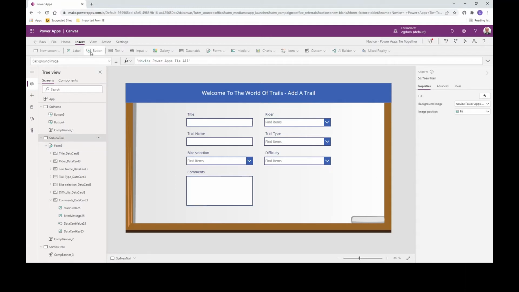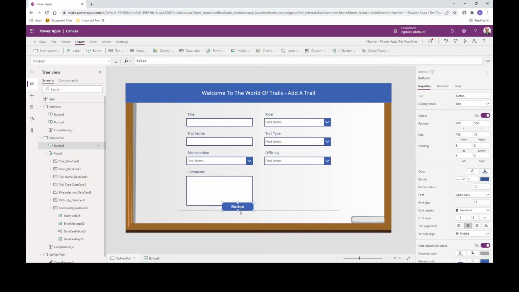Now let's go ahead and add us a button. And for this button, we're going to go ahead and label this as submit.